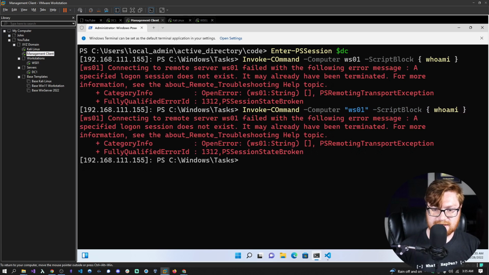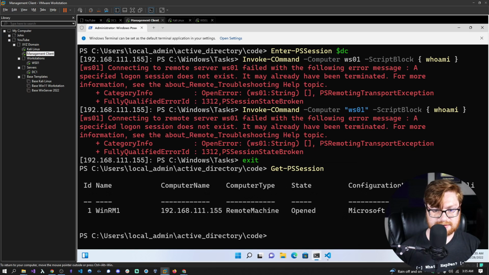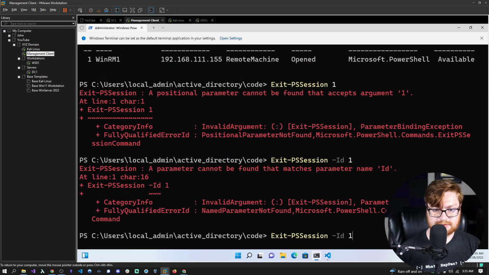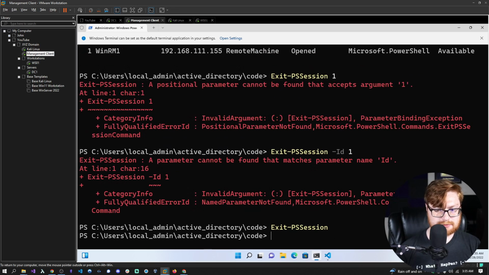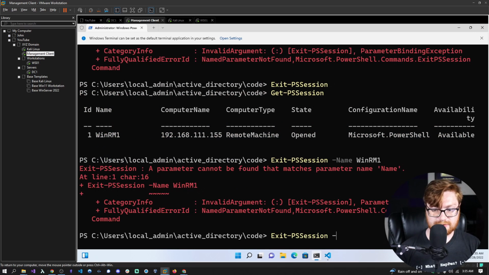That's odd. Maybe I need to disconnect. Maybe I need to remove this PS session. If I exit, Get-PSSession. Is that a thing? Yeah. Okay. Exit-PSSession 1. Do I need ID 1? What? Hello? Does it need the name? All right, how do I use this thing?